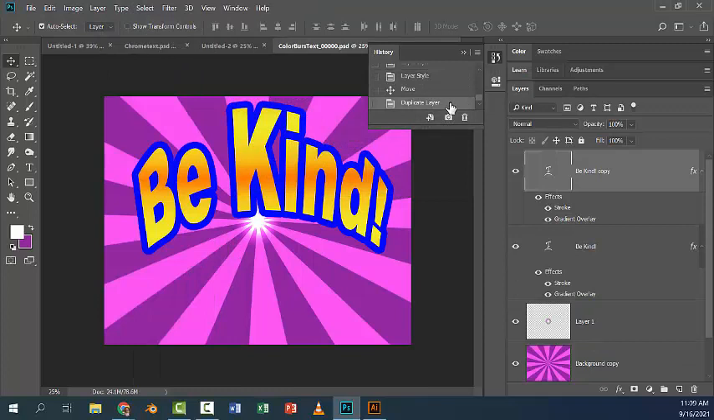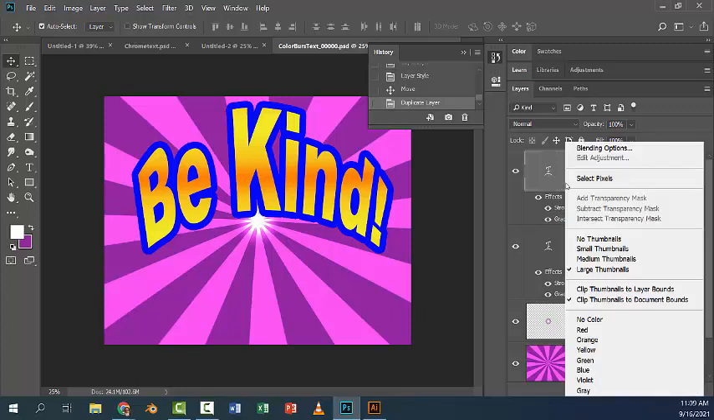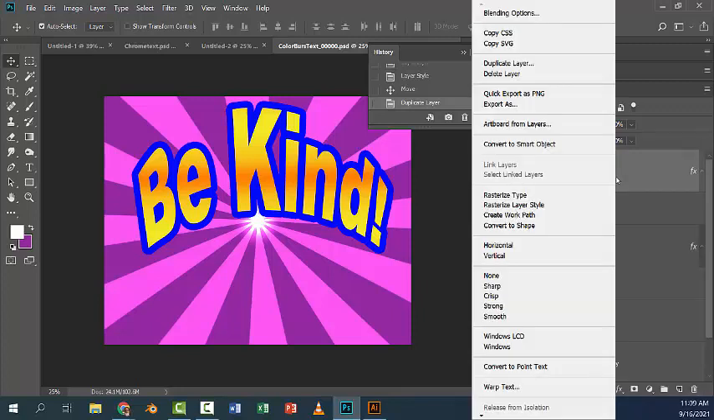So I've got this Be Kind copy, and what I'm going to do with this layer is I'm going to take out those layer effects, those layer styles. Let's see, if I click on the right, I should be able to find something about layer styles here somewhere.